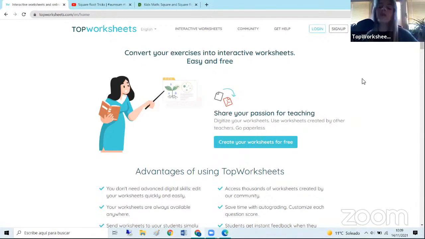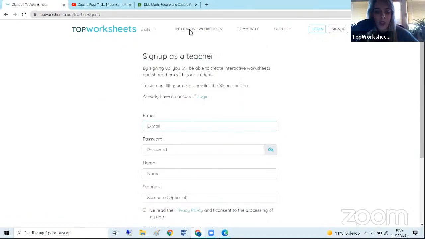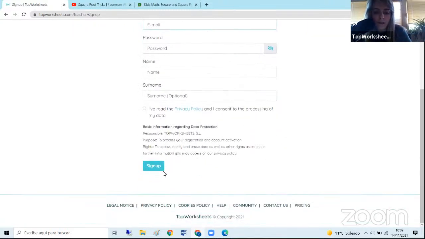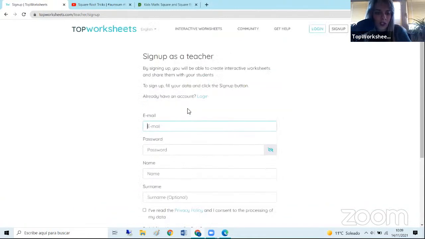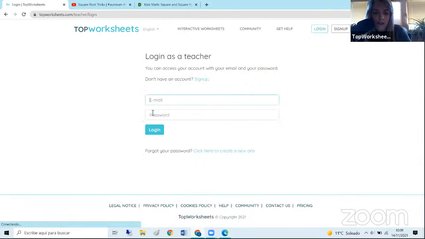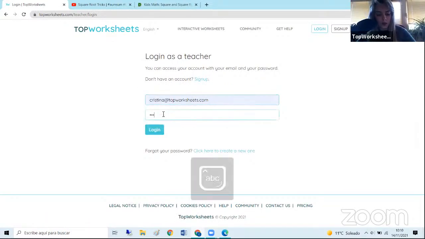The first thing you have to do is sign up. If you don't have an account, you just have to create one. It's very simple. You have to click here, fill in all the fields, and sign up. The next step will be to verify your email, and that will be all. You just have to put your email, your password, and your name. In my case, I have an account, and I just have to log in.